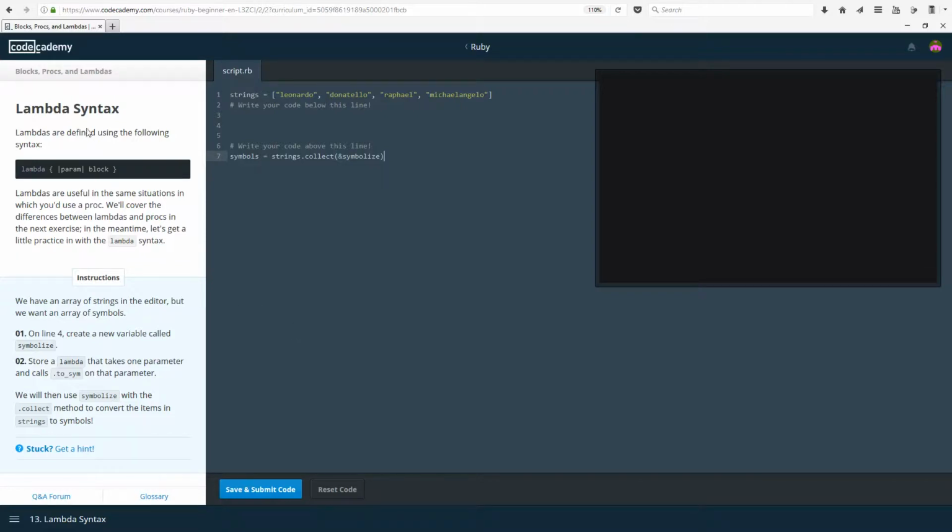So, lambda syntax. Lambdas are defined using the following syntax. You have lambda, the parameter, and then what you want it to do, the block, as it says here. The block doesn't require another set of curly braces because we already have the curly braces in there. Consider this whole thing as a block, but before that you put the keyword lambda. Lambdas are useful in the same situations in which you would pass a proc. We'll cover the differences between lambdas and procs in the next exercise. In the meantime, let's get a little practice in with the lambda syntax. It's not that complicated, as you can see. Instead of just having a block, we put lambda and then the block.